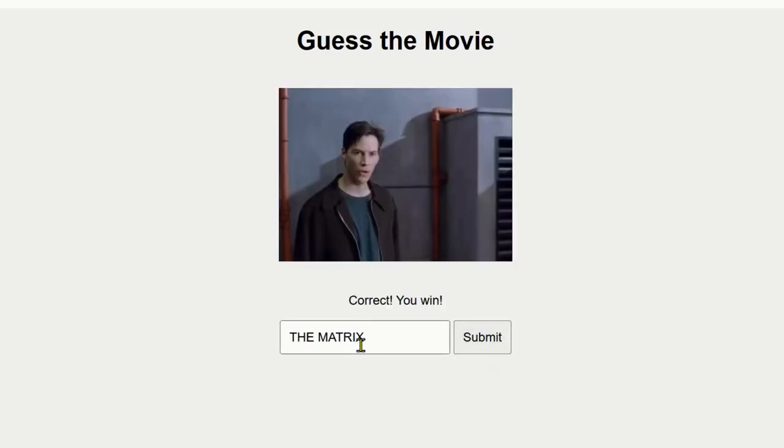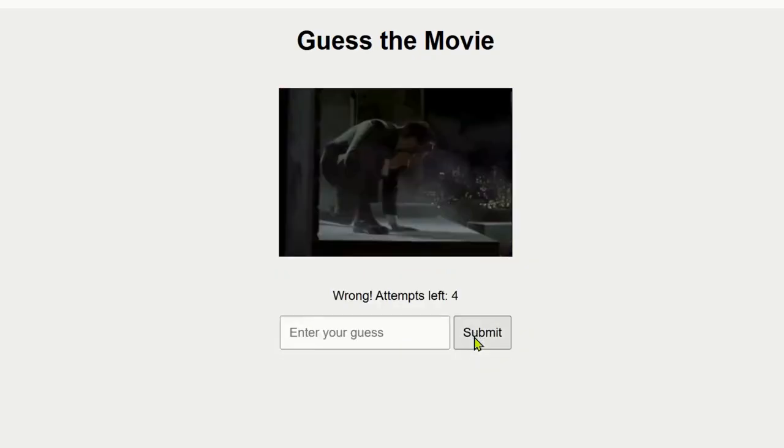Whoa. Because remember, if you remember strings, capitalization can matter. So we're going to have to take a look at how we fix that. Now, if I just put in matrix, oopsie doodles. So that's up to your own little difficulty. If you want to be nice to the people playing your game, or if you want to be like Super Mario and be mean, that is up to your own creativity.